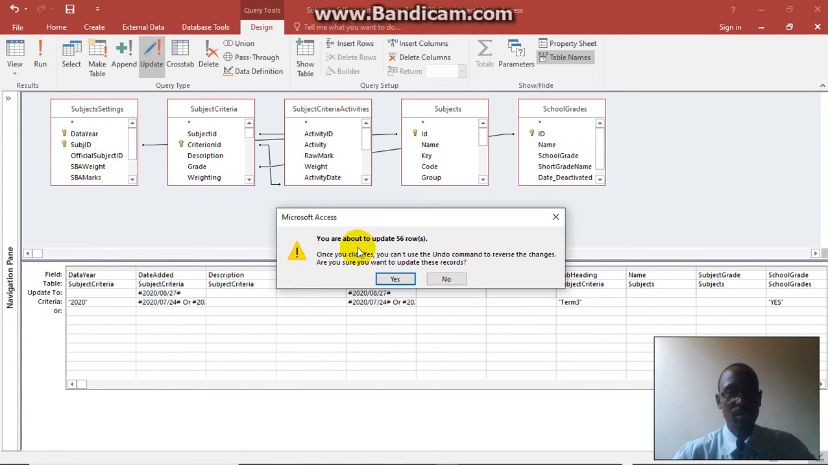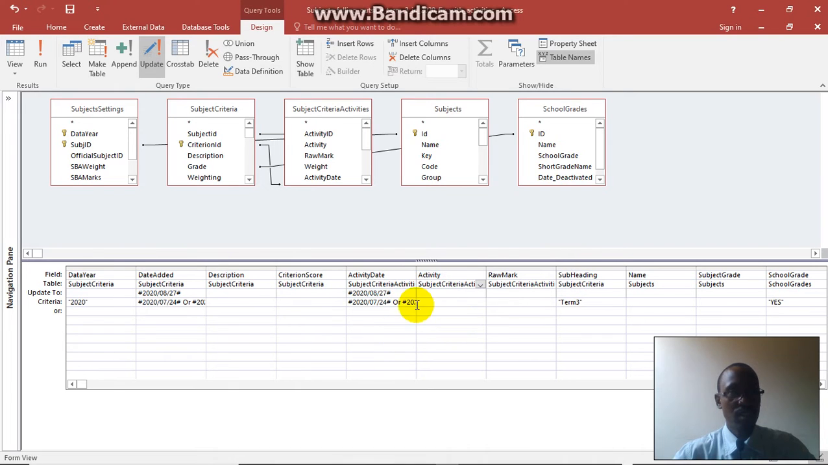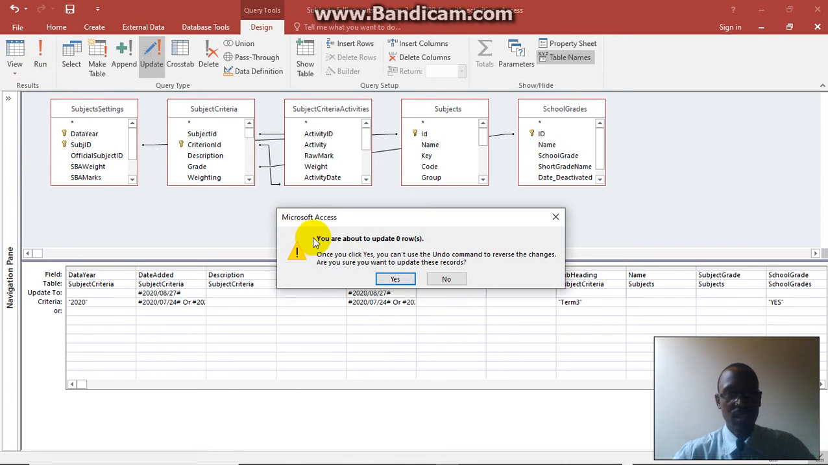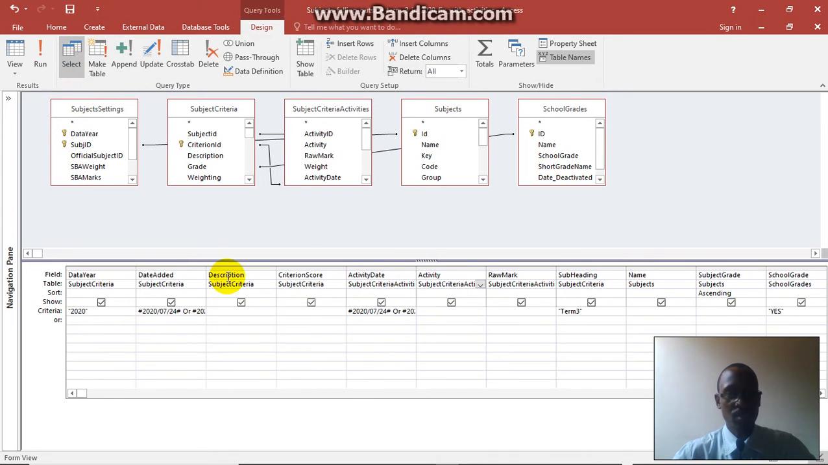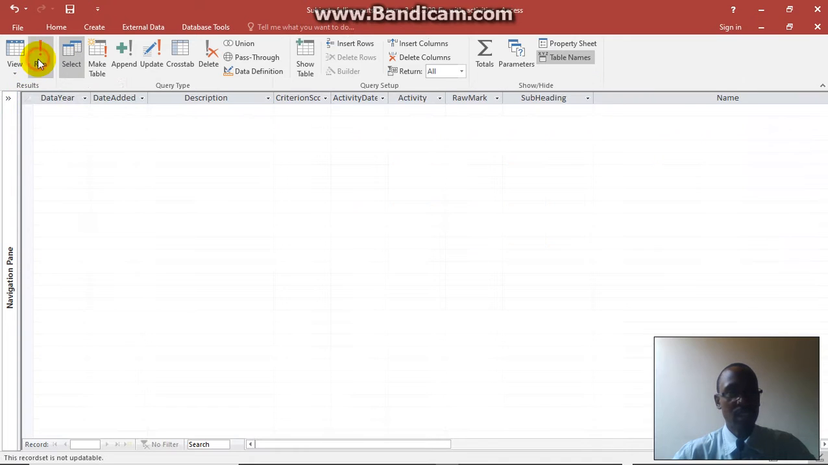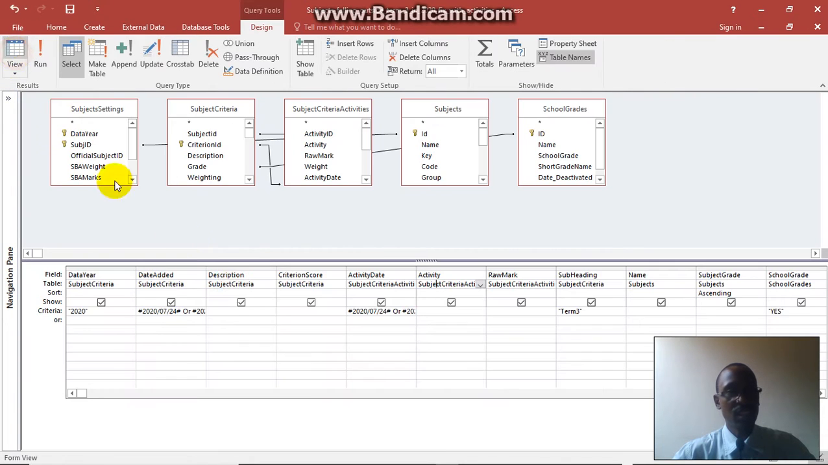It tells me how many rows are to be used. I say okay, then I run it again. It says 0, which means now everybody is fixed. Now I move from update into just the normal query, and I run the query again. I can't find anything because those dates have been updated.